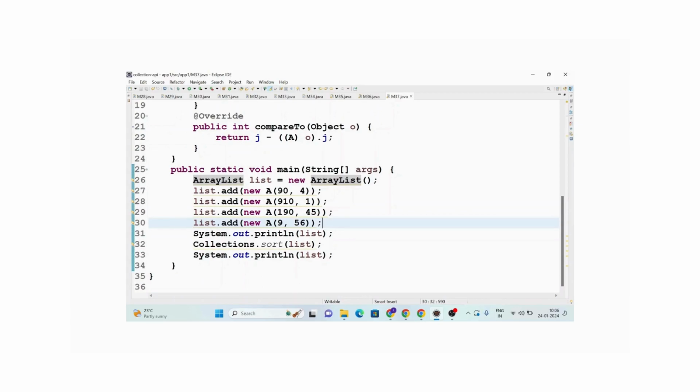So please observe. By using Comparable, we can sort elements based on one value. Objects may have multiple values. Comparable is not suitable in every scenario. It is highly suitable if the object contains one value.